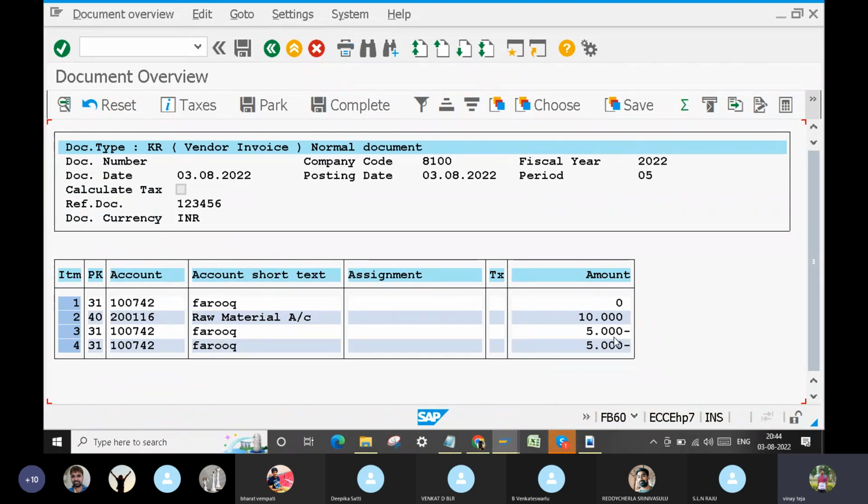If we go to see in line items, for this 5,000 the next due date is 30 days. For this 5,000, the next due date is 60 days. I will save and I will show in FBL1.